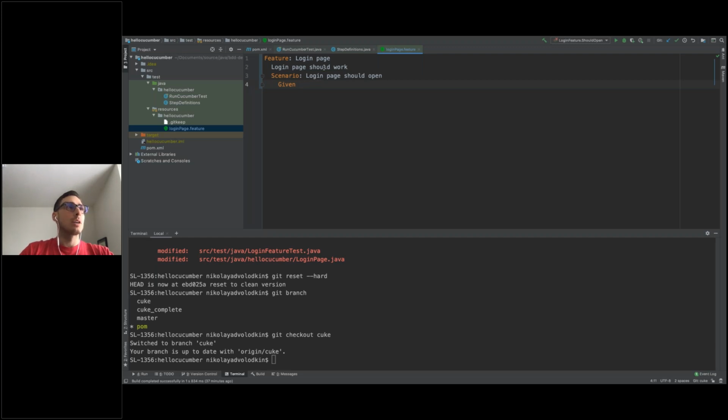So, given a user opens a browser, when a user goes to the login page, then is our assertion, the user sees the login page loaded. Can't spell "sees." How does that sound? Okay, cool, looks good to me. Let's go ahead and run this.